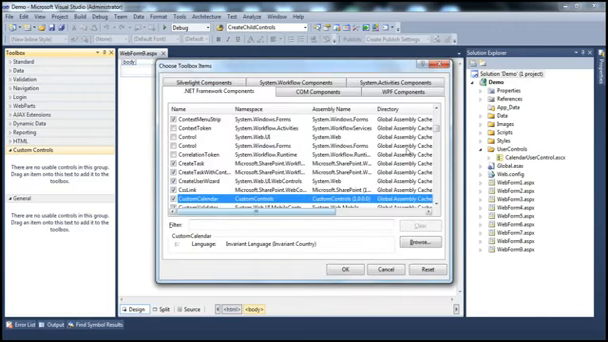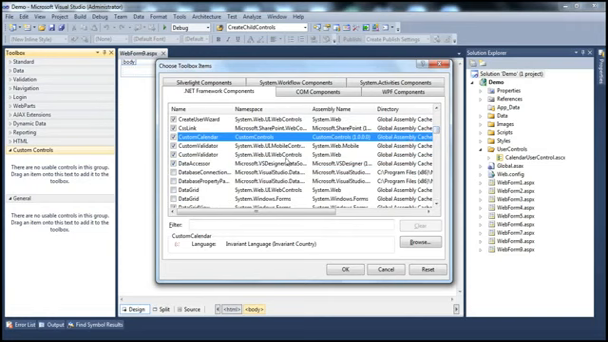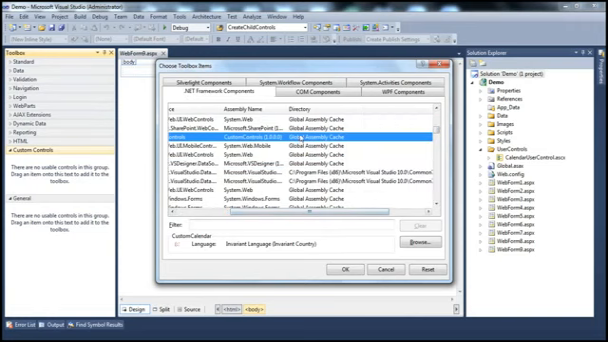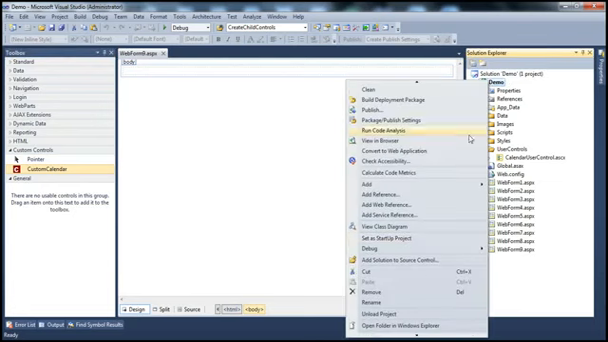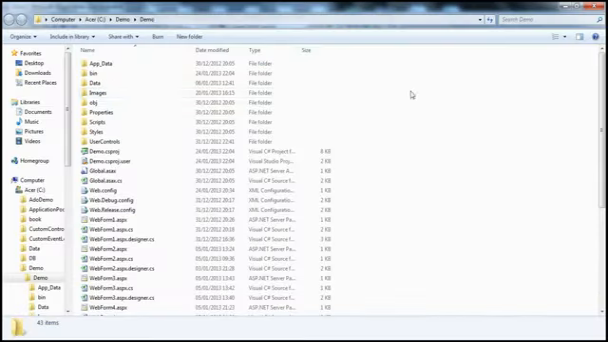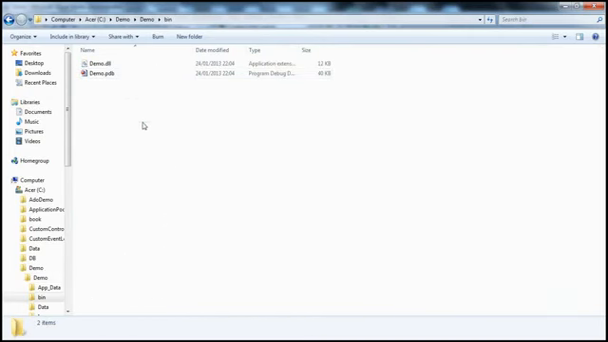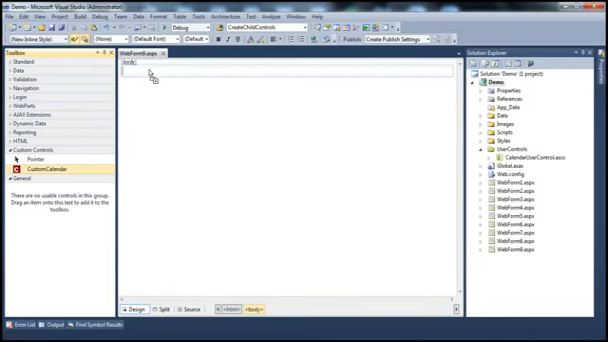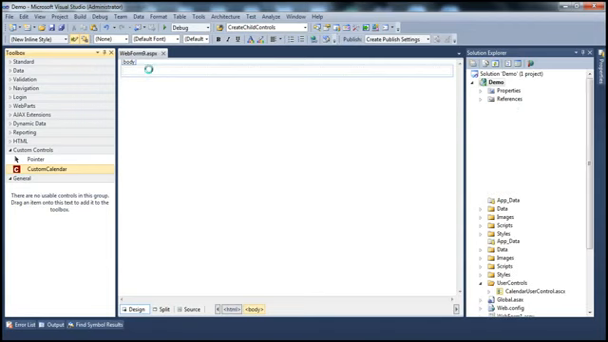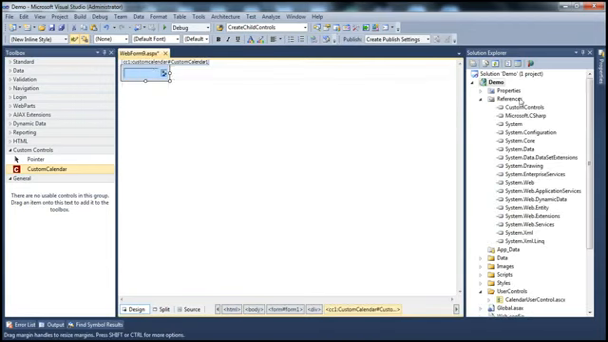The moment I added that control, look at that custom calendar, and look at the directory from where it's coming now. It's coming from global assembly cache. So I click OK, the calendar gets added. Now before we do anything, let me open the web application project's bin folder. So within the bin folder at the moment I only have demo.dll. I'm going to drag and drop the custom calendar control onto this web form. As soon as I do that, look at this. In the references I have custom controls assembly added, because that's where the custom calendar control is present.